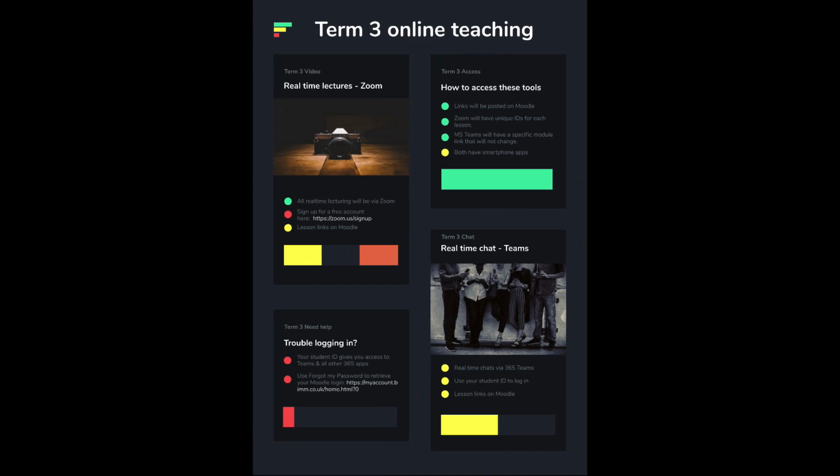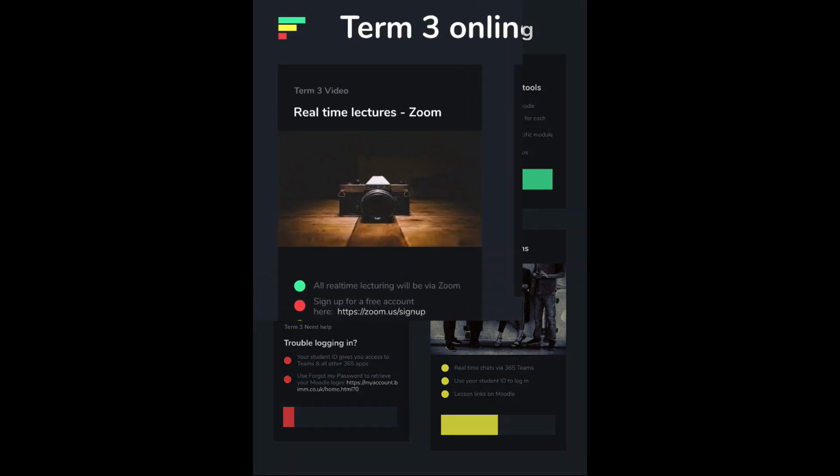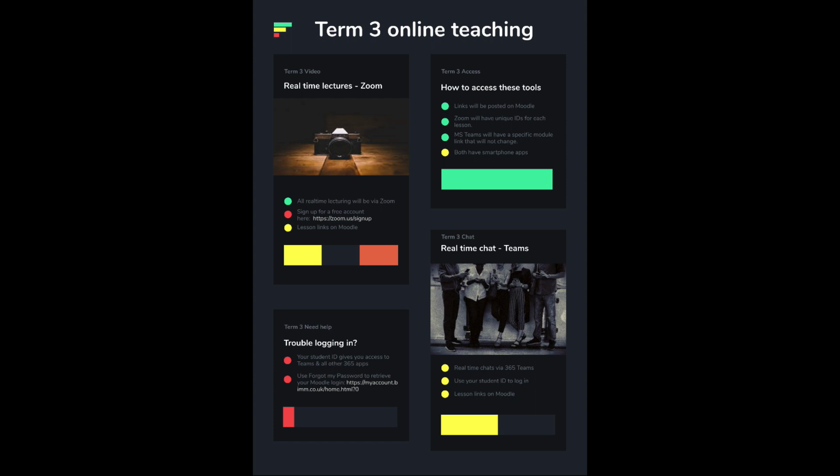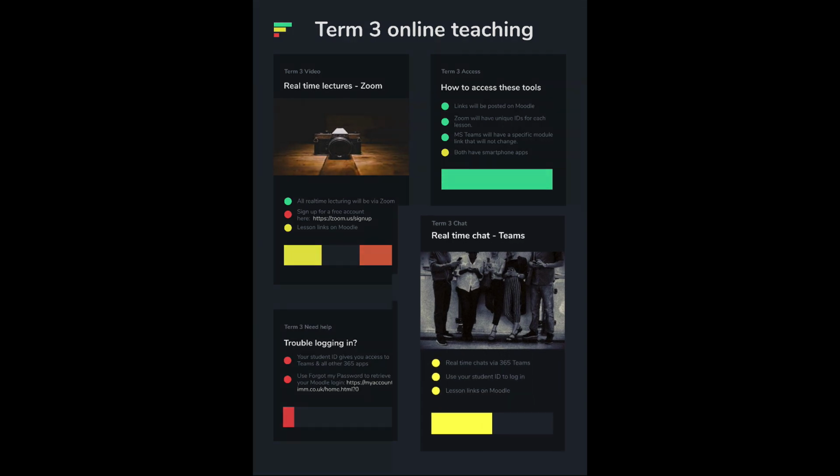For all of the real-time video lectures, we'll be using Zoom, and it's pretty straightforward to sign up to. Simply go to Zoom and sign up. For the classes and for the chats, we're going to be using Teams. So let's have a quick look at how that works.